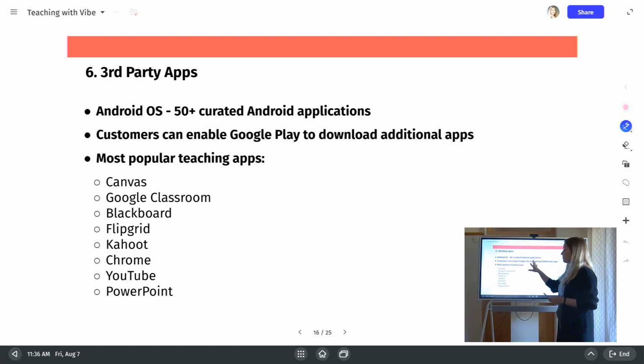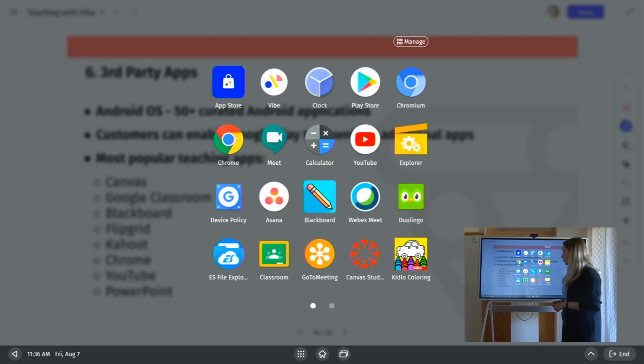We have over 50 curated ones that we've tested out, and customers that are more tech savvy can also enable Google Play. After you enable Google Play, you can pretty much download and test out any Android app you'd want. So if there are ones beyond our curated list, you're welcome to test them out and see if they're compatible with Vibe.